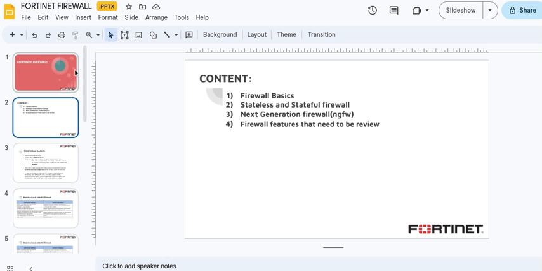The third thing is next generation firewall. This topic will help you understand why in today's world all firewalls are considered next generation firewalls, what the features are, and what the inclusion of certain defenses is, due to which it is considered a next generation firewall.